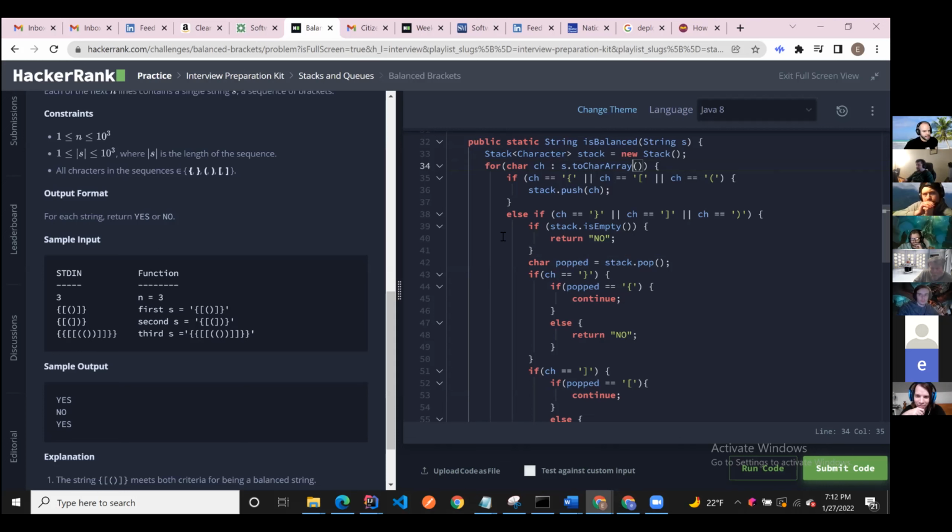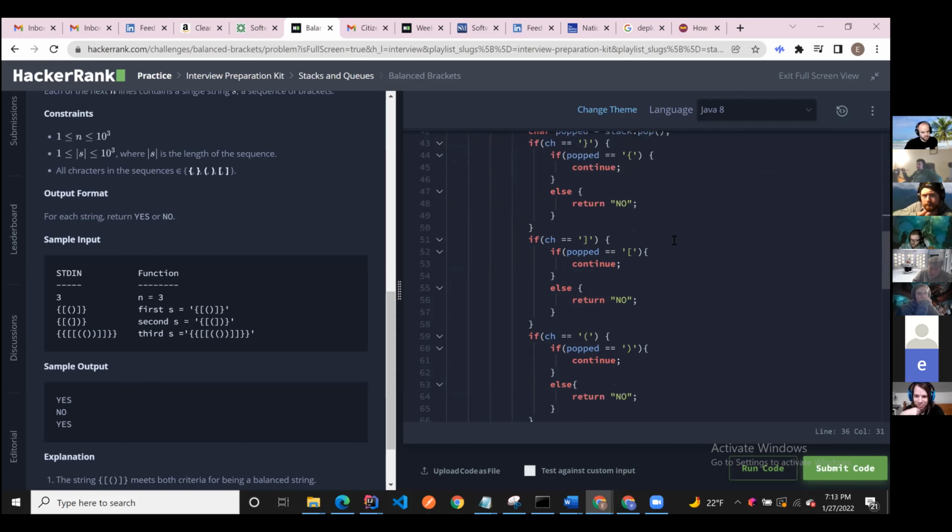You can make the array right in the for each loop. That's why I did split. I did for string ch colon s dot split, you'll see that in mine. Oh, that's cool. I don't need it after the for loop, so why save it in memory? And then we're pushing each of the open brackets into our stack.